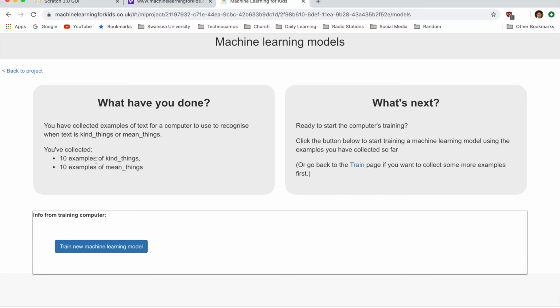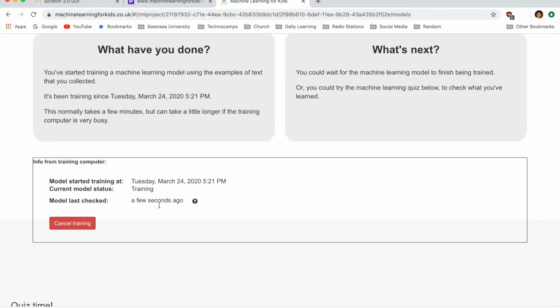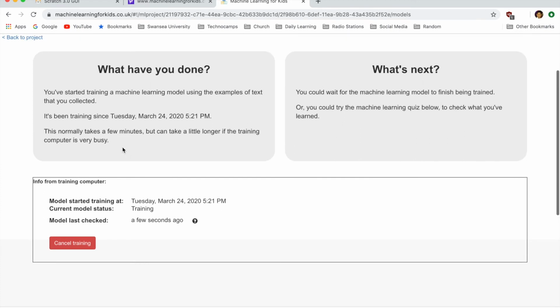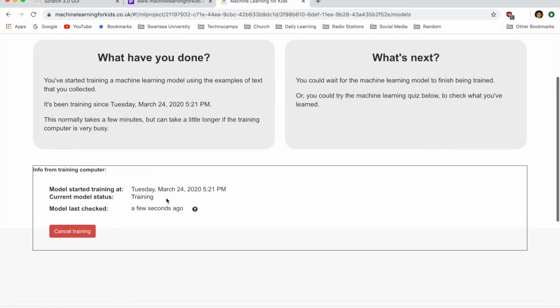So we've got 10 examples of kind things and 10 examples of mean things. What you want to do in this page is click the train new machine learning model button and wait. Currently our computer is being trained using the 20 examples we've given to know what a compliment looks like and what an insult looks like. Now this may take a minute or two.